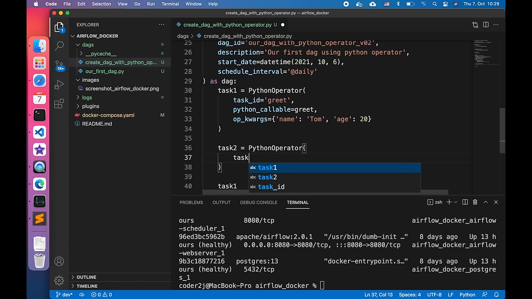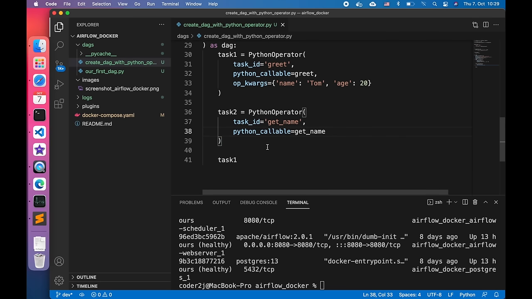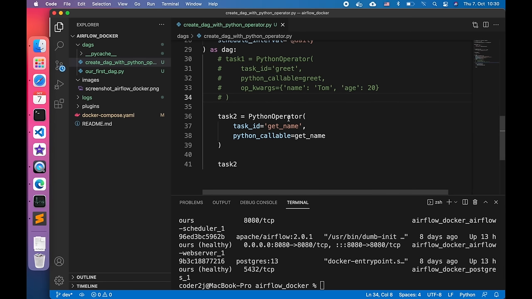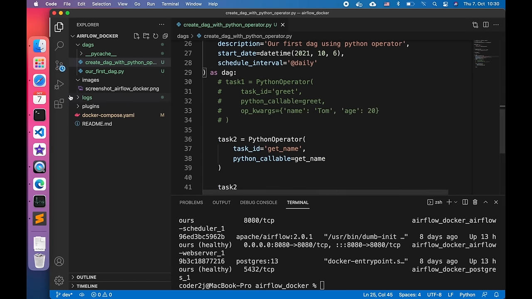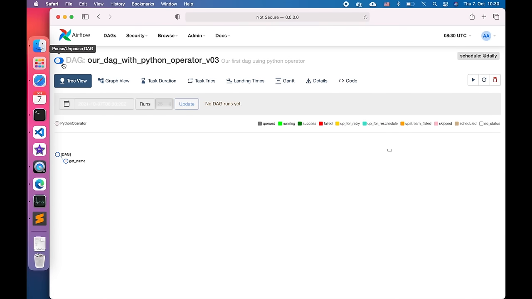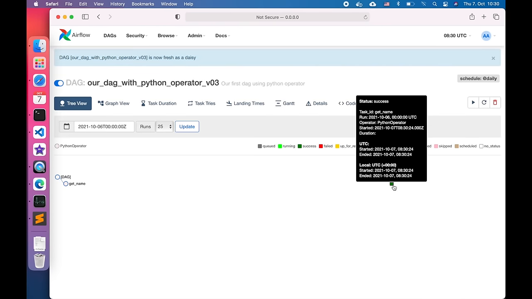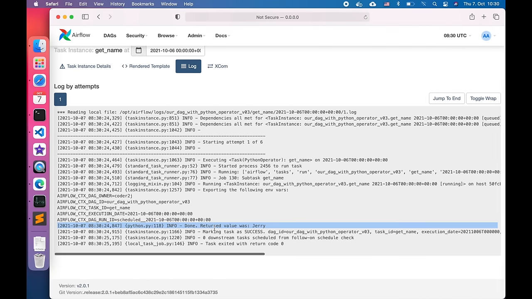Let's set its task ID equals to get_name. Python callable is get_name. We comment out task 1 and update the version of our DAG, of course. Let's refresh the Airflow web server, select the newest DAG, and trigger it. In the log, we can see a line called done. Returned value was Jerry.